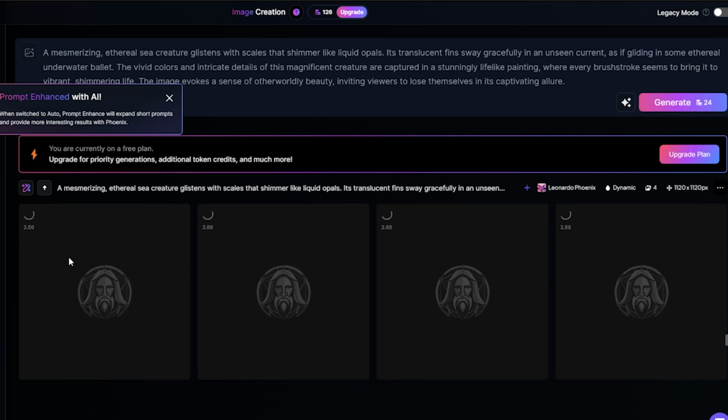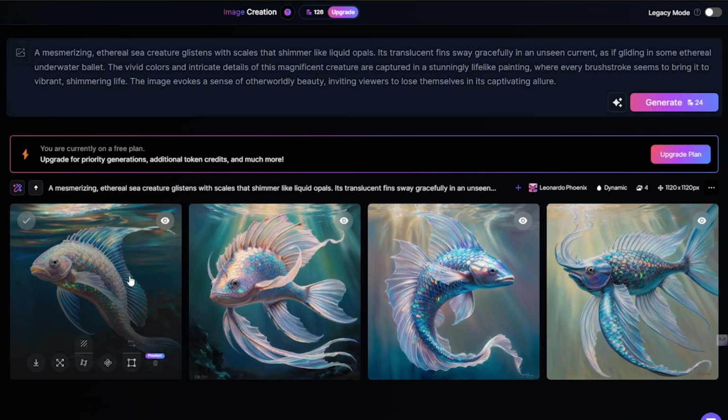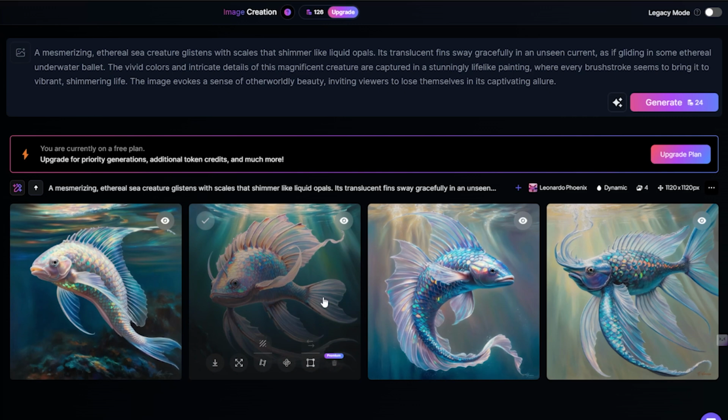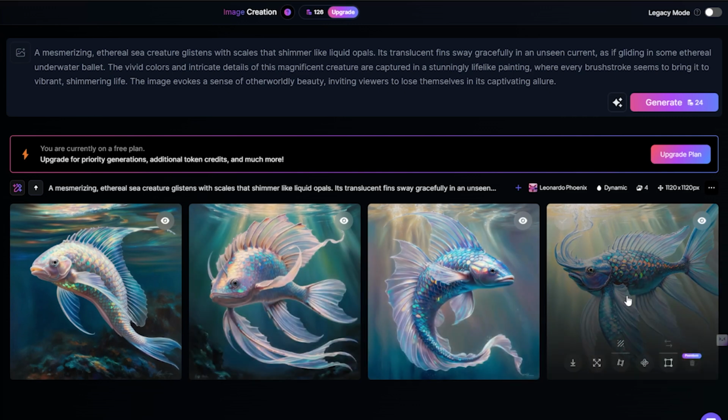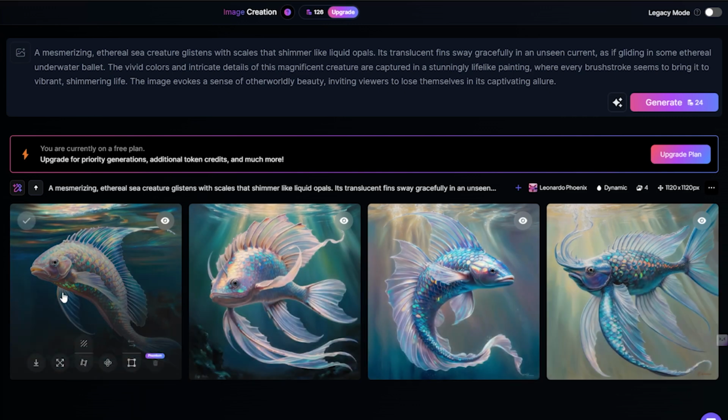It will directly generate 4 images, same as Midjourney. Okay, nice. I've got some sea creature glazed in with scales. Oh, very nice. I love it. So I will just leave it as this. And then, if you find the one you like, you can just press download.